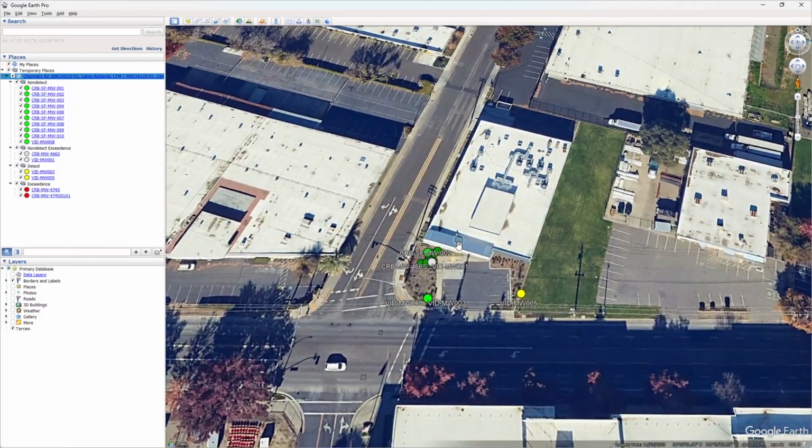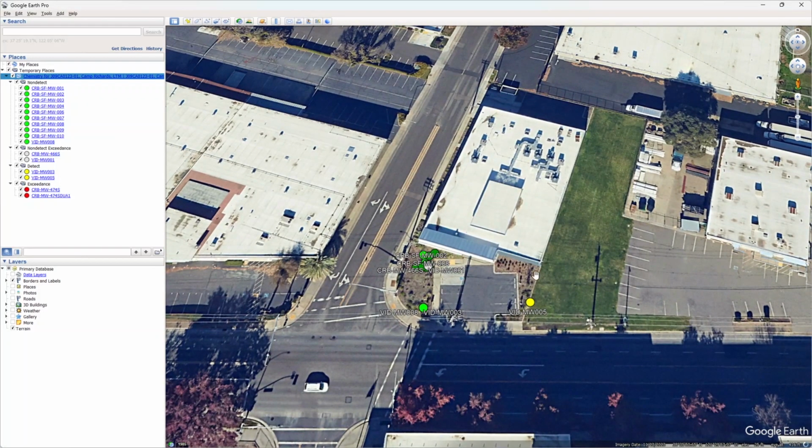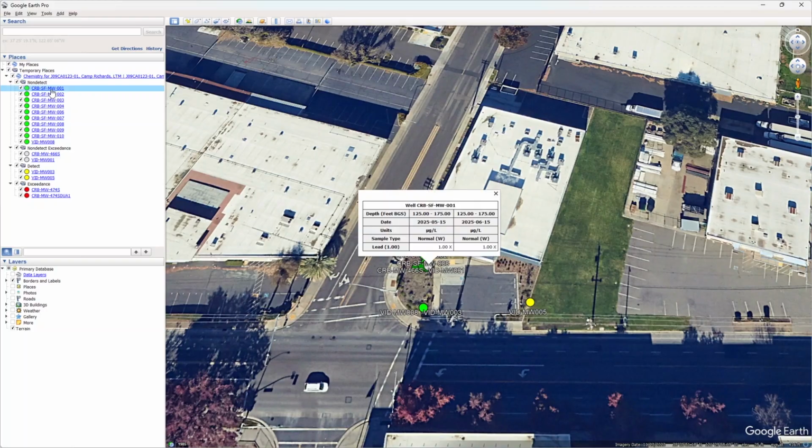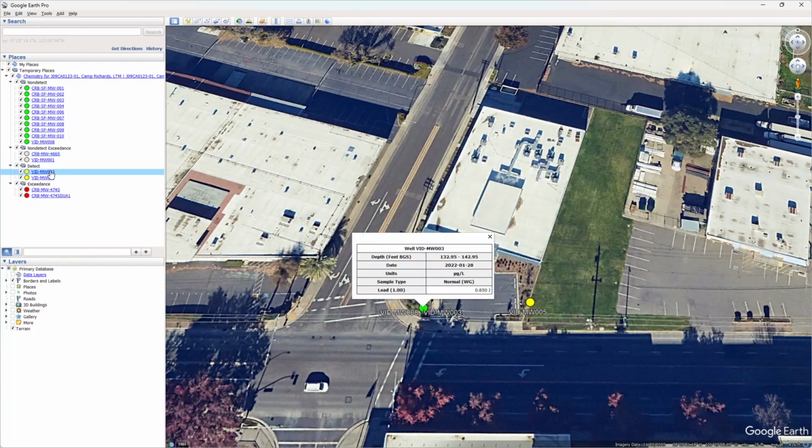We can see that our locations are represented by colored dots. Green indicates that all samples were non-detect for the analyte and limit we chose. Clicking the location opens a balloon summarizing the results. Gray indicates that there was at least one non-detect exceedance. The balloon has these results shaded in gray. Yellow indicates that there was at least one detect. Red indicates that there was at least one exceedance. The balloon has these results shaded in blue.